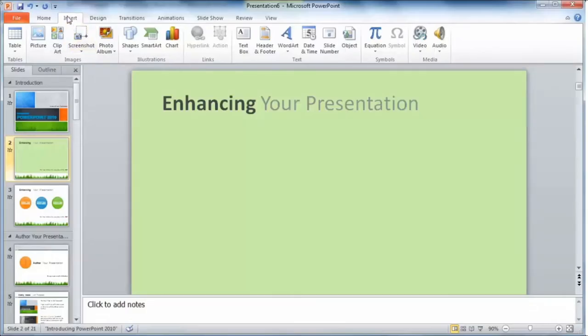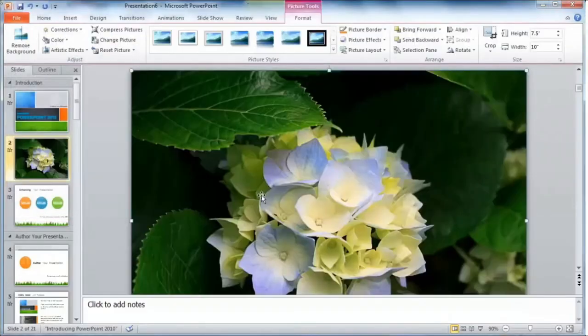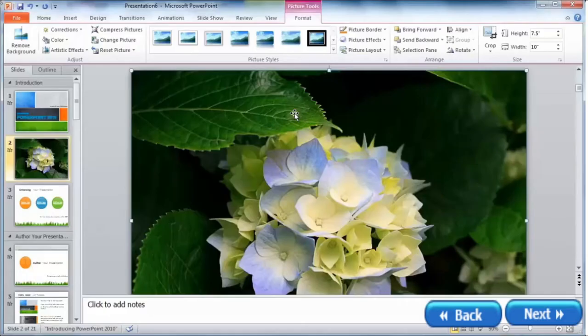Inserting an image from a file. Select the Insert tab. Click the Picture command in the Images group. The Insert Picture dialog box appears. Select the desired image file, then click Insert. The picture will appear in your slide. You can also select the Insert Picture from File command in a placeholder to insert images.